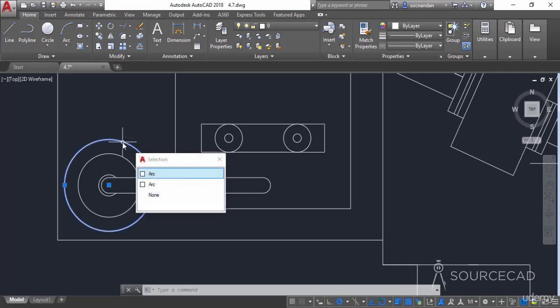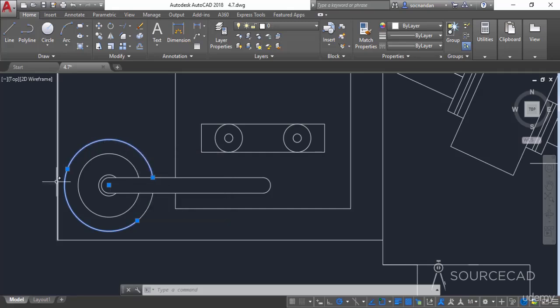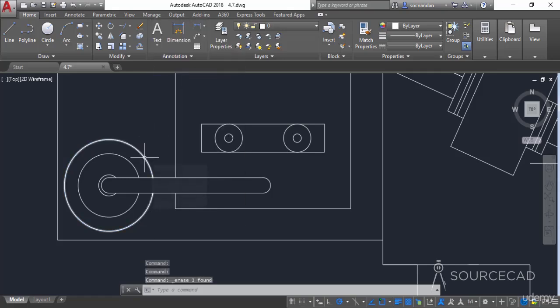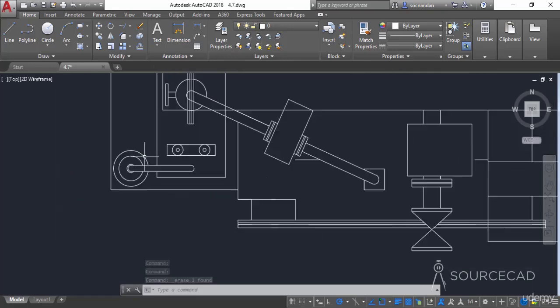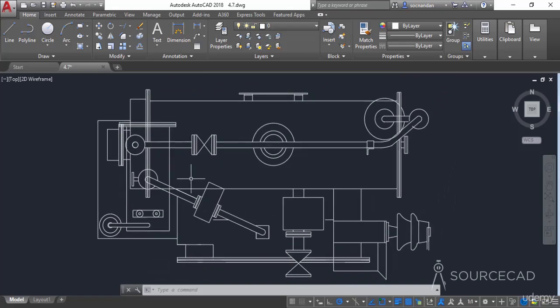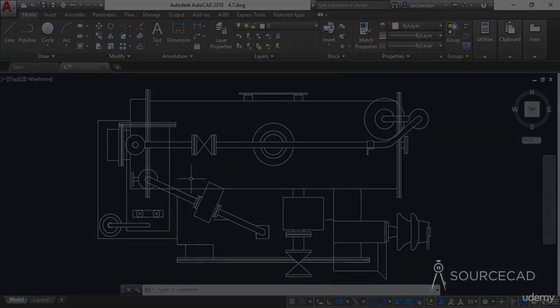So let's click here, and we obviously have these two arcs of the circles. So I'll select the second one, which is obviously not the full arc, and it's completely redundant geometry which is not required. So let's erase it, and here we have it, a clean geometry. So in this way, you can use selection cycling to make selections of overlapping objects.